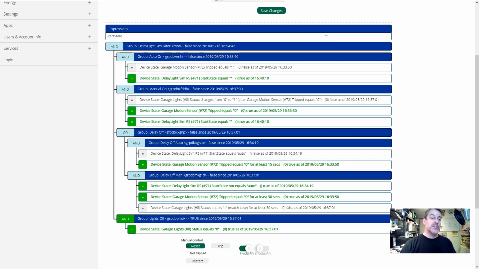Let me turn the garage lights on. We'll do the manual timing first. So the garage lights are now being turned on. Our test here has gone false. Our manual on group is true, and we're now in the manual timing mode. So the garage light status equals 1. This is a match, and we're waiting for this delay to expire.